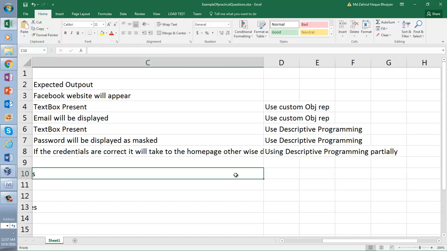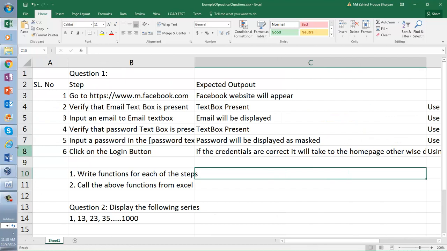Okay, guys, can you see here that it says using descriptive programming partially? Can anyone tell me what is the meaning of using descriptive programming partially? To add some objects and some descriptions. So that means when I am clicking on that login button, for some part I'll be using description, and for some part I'll be using the object repository. Okay, let me show you how you can combine descriptive programming and object repository.